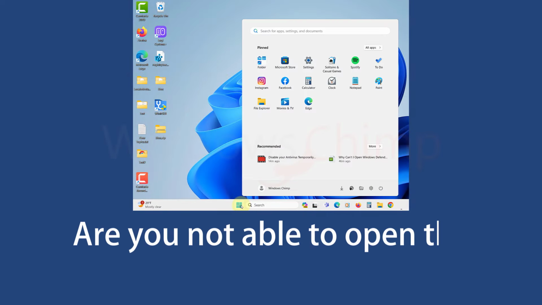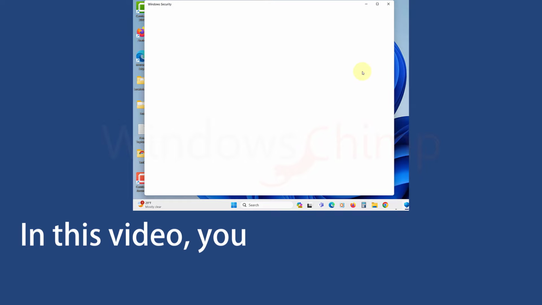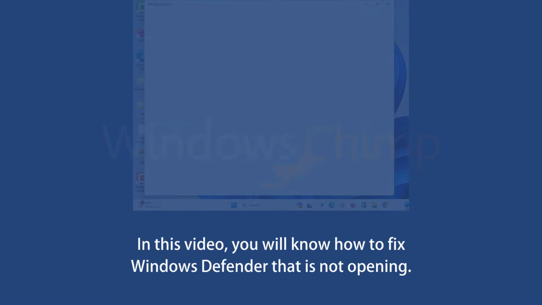Are you not able to open the Windows Security app on your PC? In this video, you will know how to fix Windows Defender that is not opening.